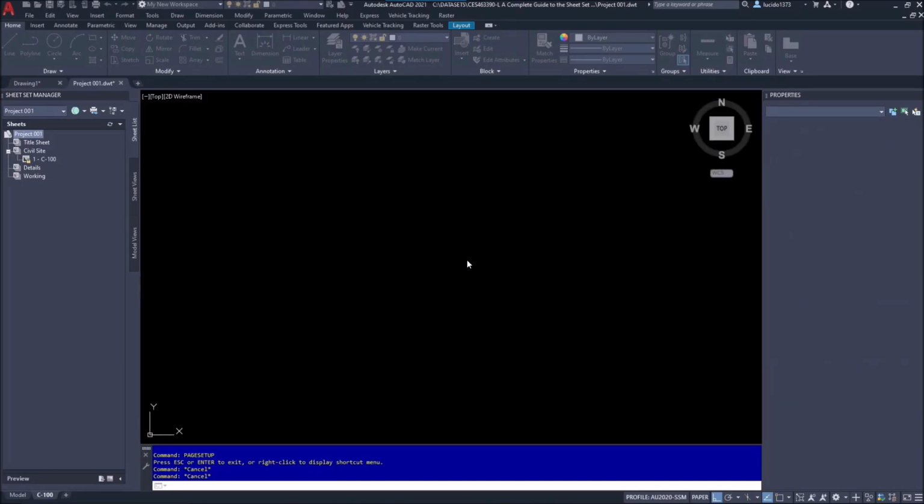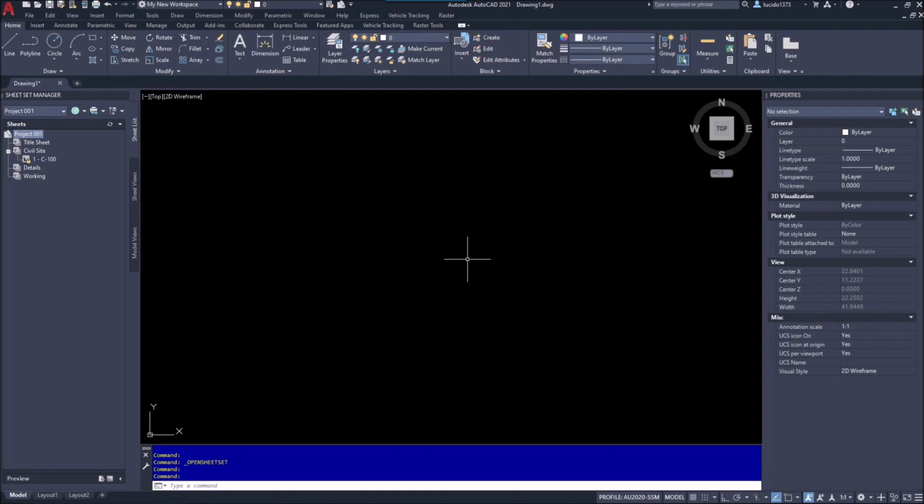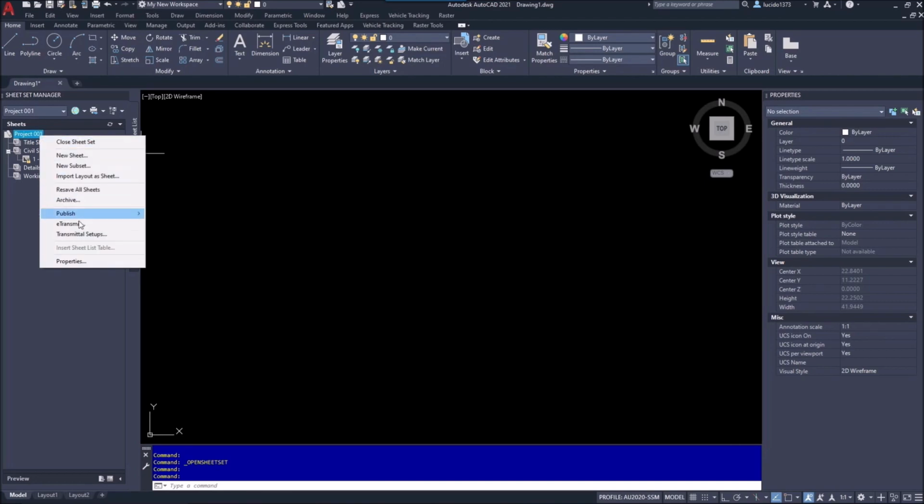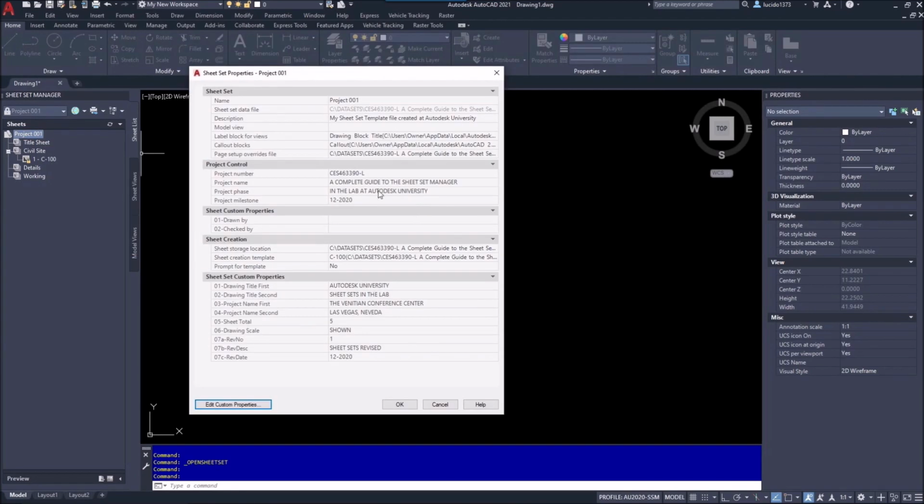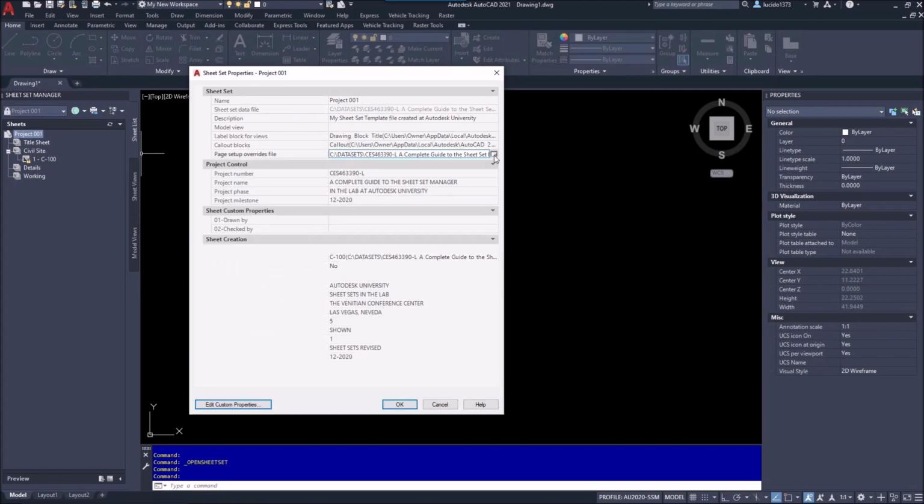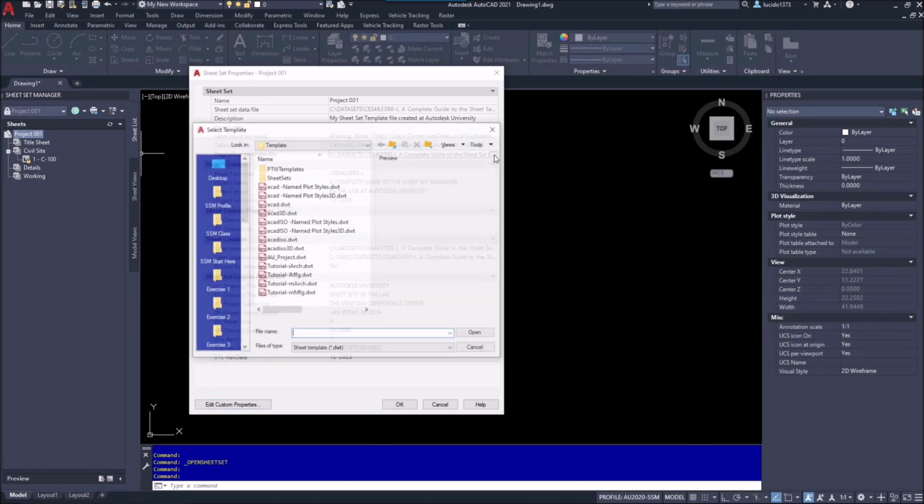Now what I want to do is tell AutoCAD where these template files are at, or where we can use it to print. So we're going to right click on my project, properties. The first thing we're going to do is fill out the page setup overrides file. Remember, we're in exercise 8. I'm going to select that.